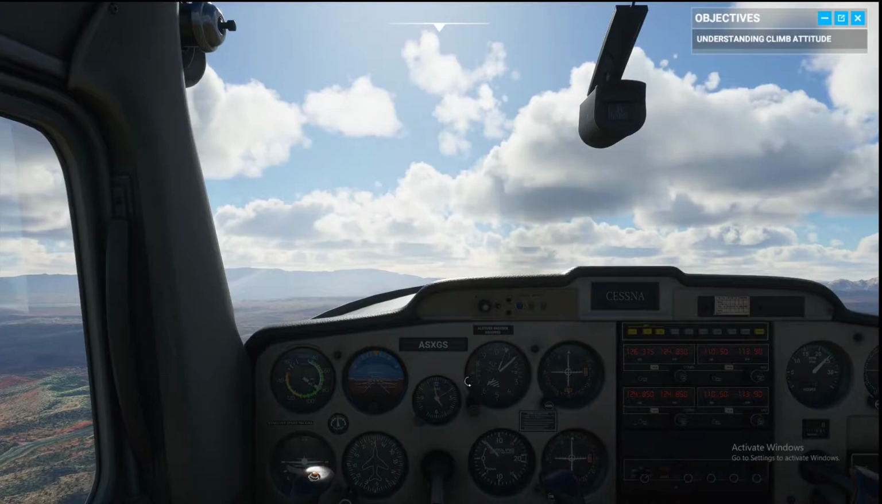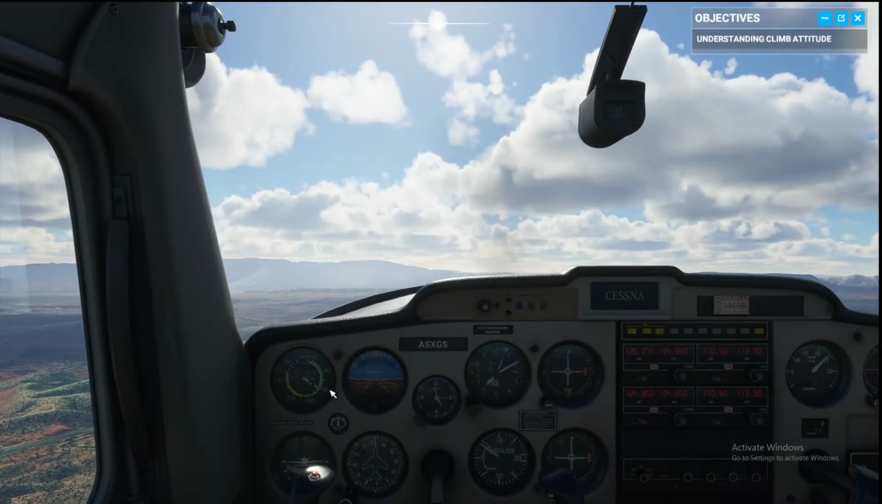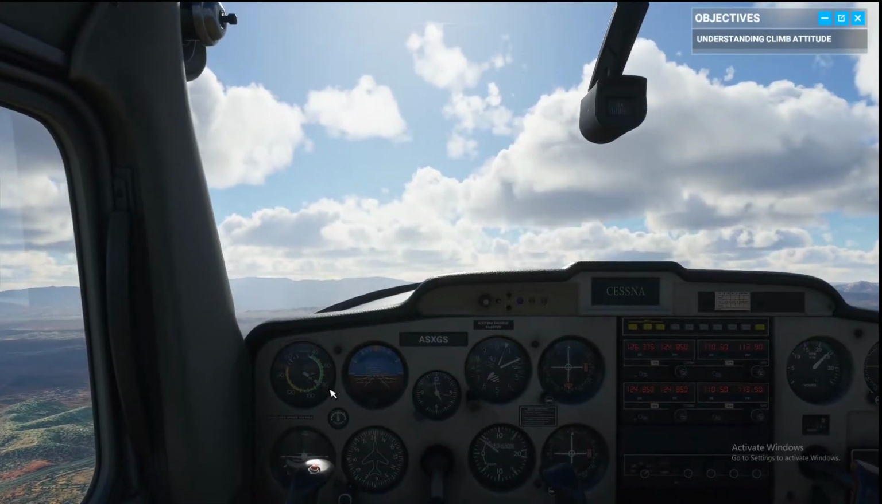Here we go. Our V speed here as well will also tell us we're losing airspeed even at full throttle. So we were at 90, now we're at 80. You can't avoid basic physics while making a climb.